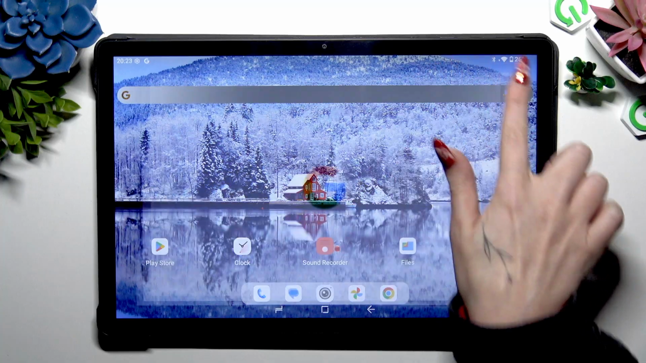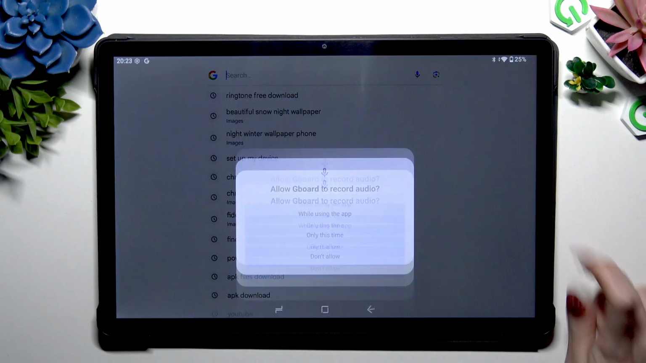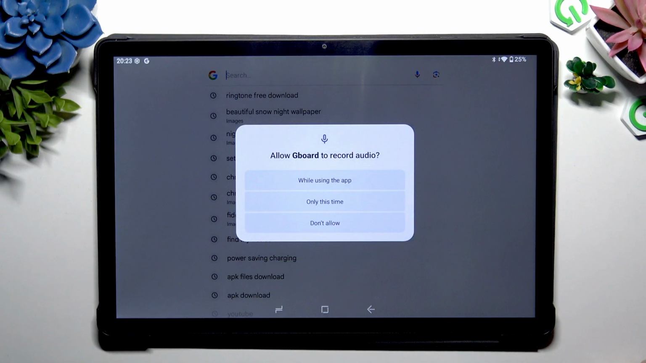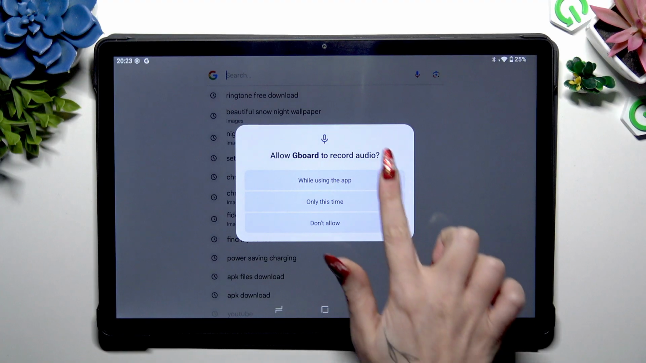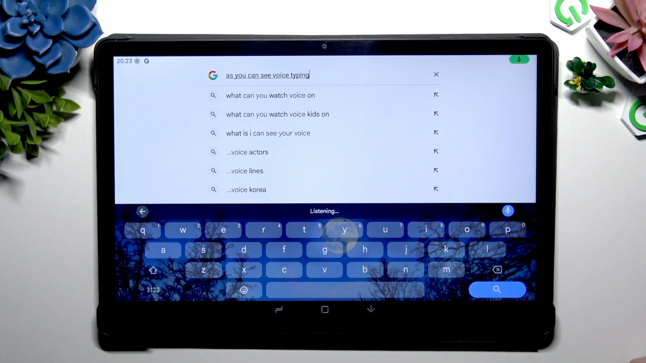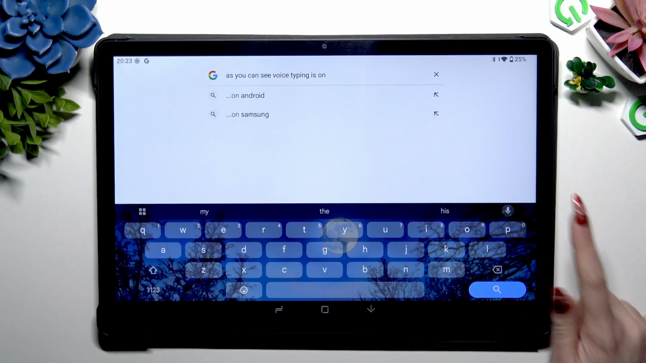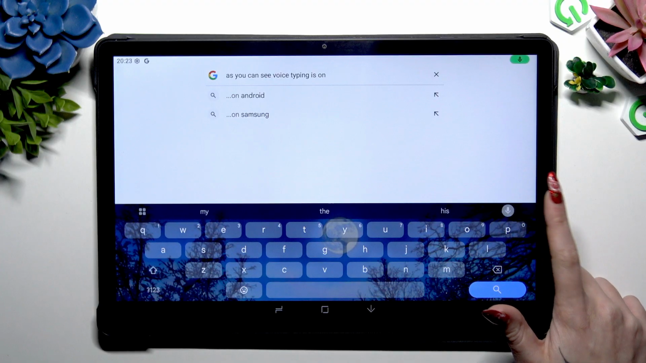Begin by launching your keyboard and tapping on this icon of a microphone at the top right corner. If you never used it before, hit "while using the app" in this pop-up and start typing. As you can see, voice typing is on. If you wanna stop, you can pause or use the same microphone.